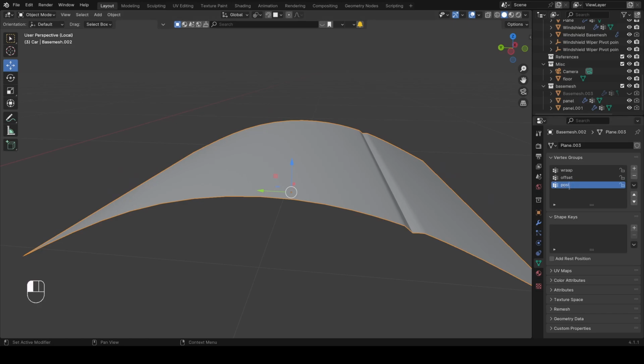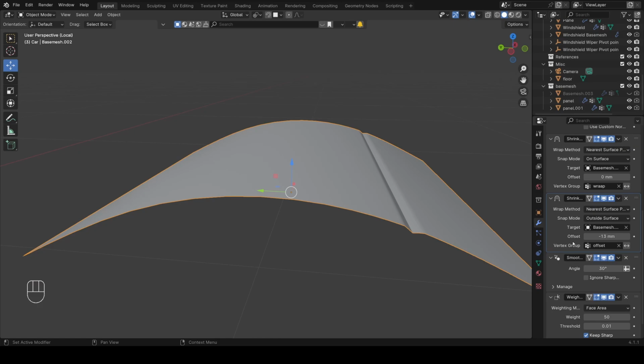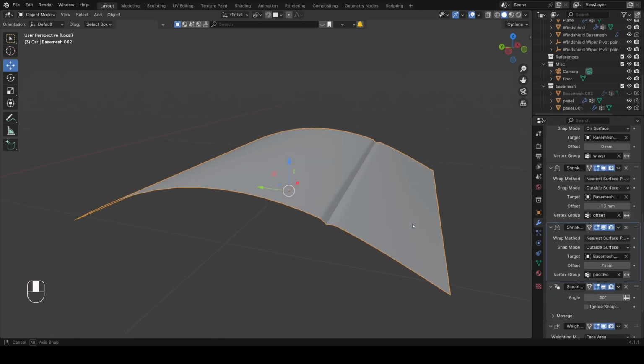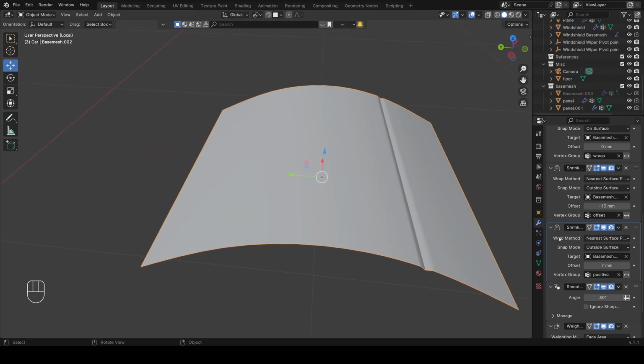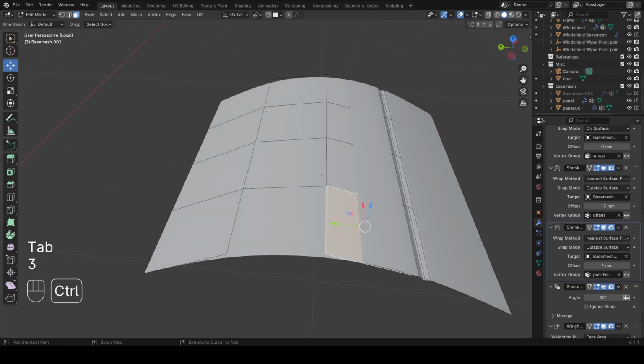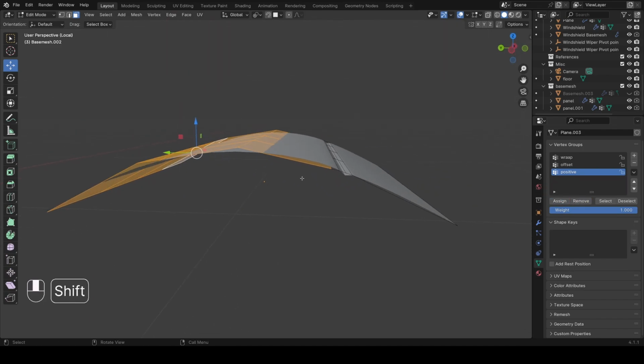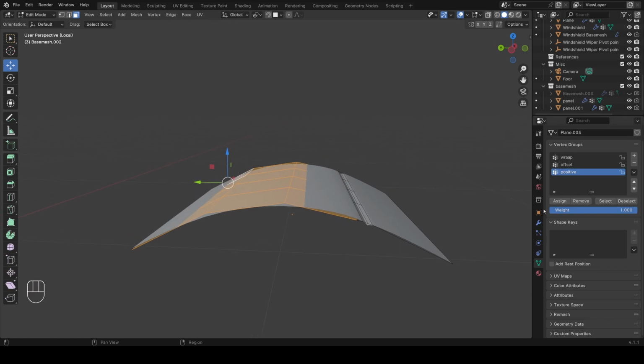Then I'm going to create another vertex group because I don't want the whole mesh to be projected outward. So same deal, I'll duplicate it. And now you can see if we change it to positive, nothing happens. That's normal because nothing is assigned to this. If you see that I assigned it, then you can see that it gets projected out.